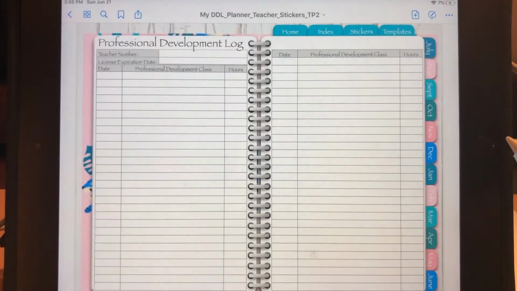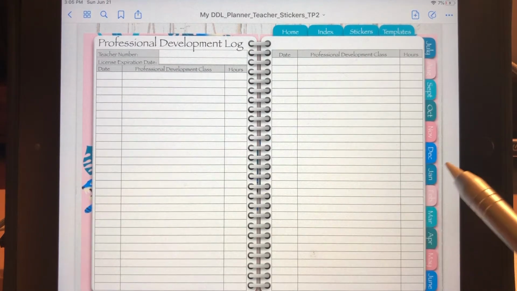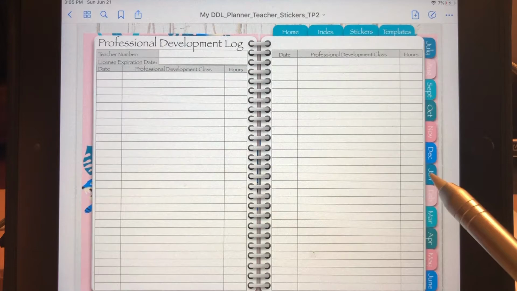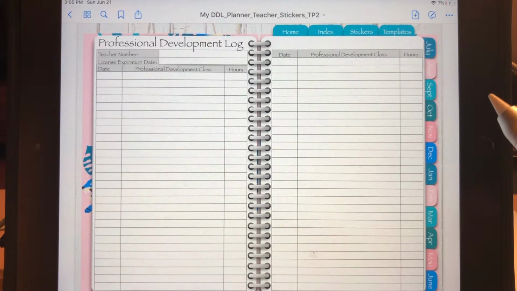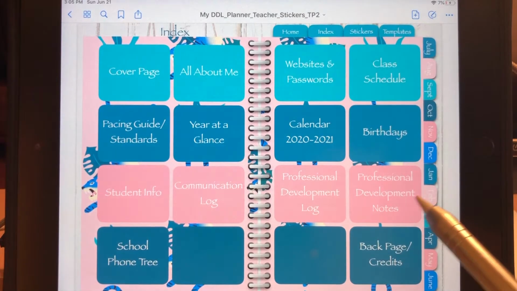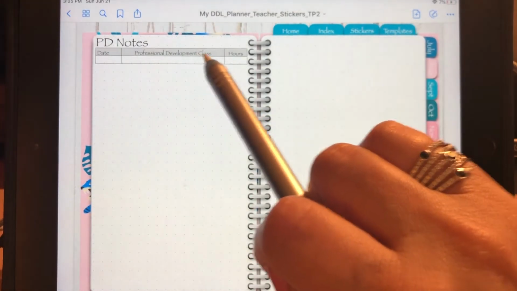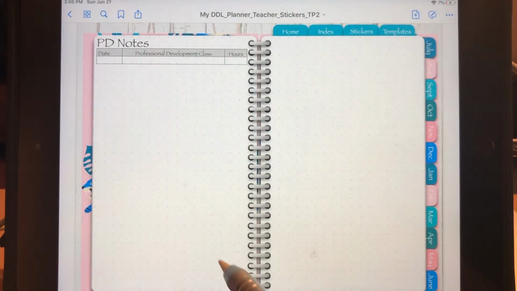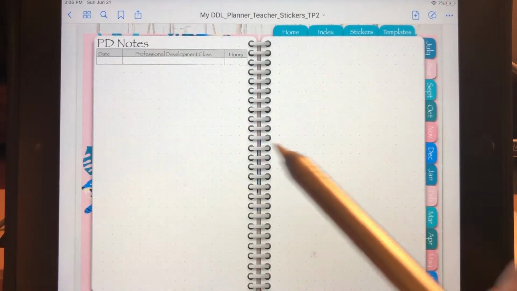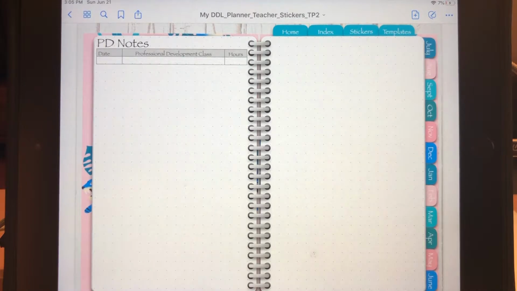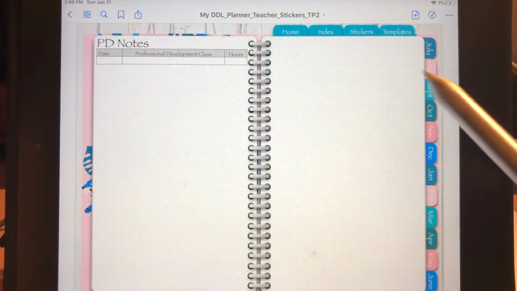professional development. This is where you can log all of your professional development hours so you have a record of them for your renewal of your teaching license. Then we also have professional development notes. So when you do a PD, you can put the date, what the class was, the hours that you were there, and you can actually scan the documents that you received during the professional development and put them in here so all of your notes are in one place, which is really nice.